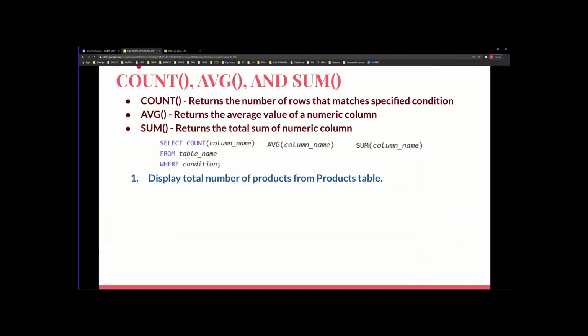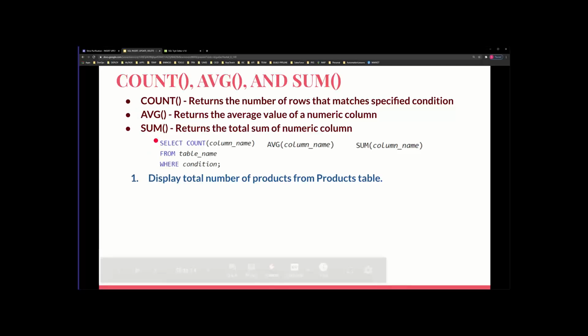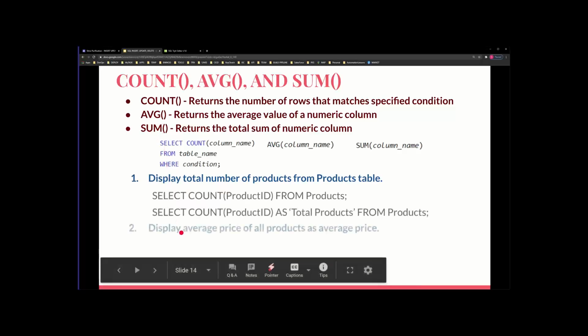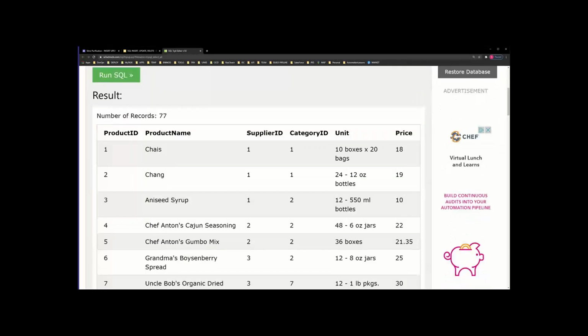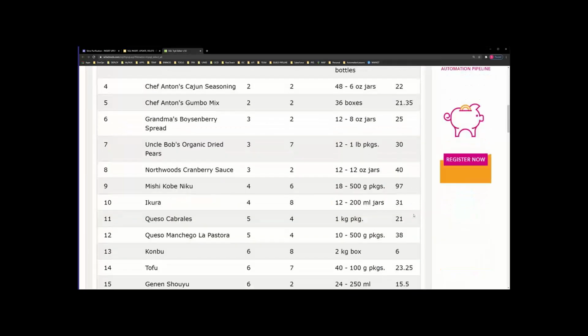Now, if we go to average and sum, those are two different things. They have to be numeric columns. For example, here's one. Display average price of all products as average price. So I want a column named average price, and take the price and find the average of it. So here's products. There's your price. We want to find out what's the average price of all these products. This one is $18. This one is $19. Some are $2. Some are 100 and something.